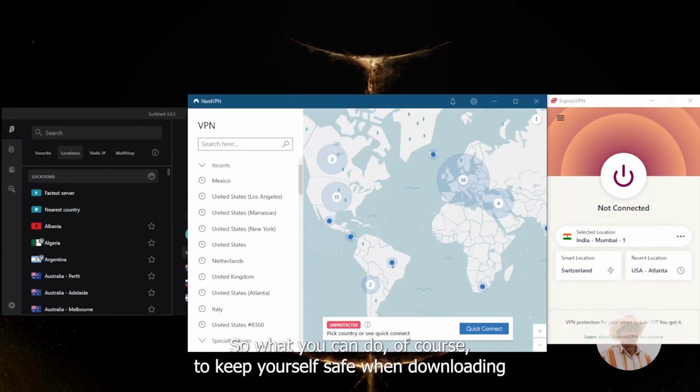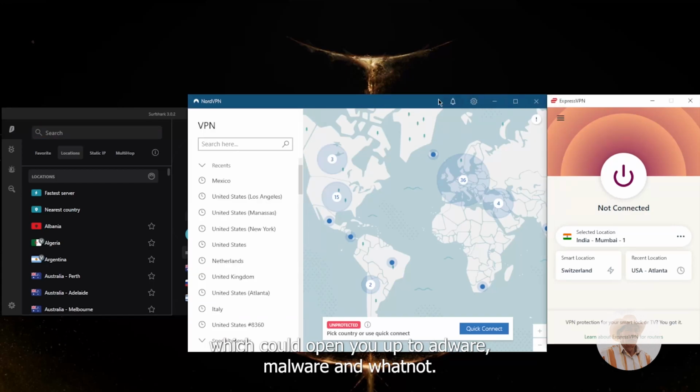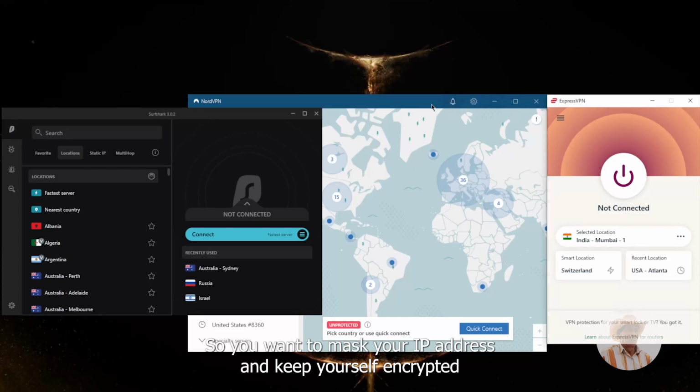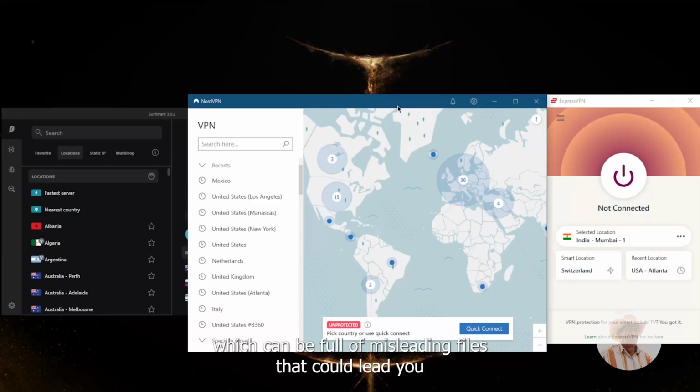So what you can do, of course, to keep yourself safe when downloading torrents: when you're downloading torrents, you are engaging in peer-to-peer activities, which could open you up to adware, malware, and whatnot. So you want to mask your IP address and keep yourself in the encrypted servers of VPNs, rather than using your real IP address to download torrents, especially when you're searching for torrents on Pirate Bay or any of the torrenting websites, which can be full of misleading files that could lead you into downloading things you really don't want to download.